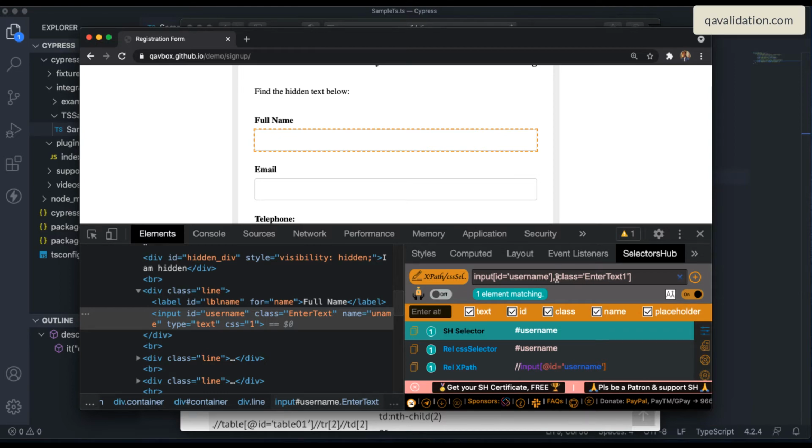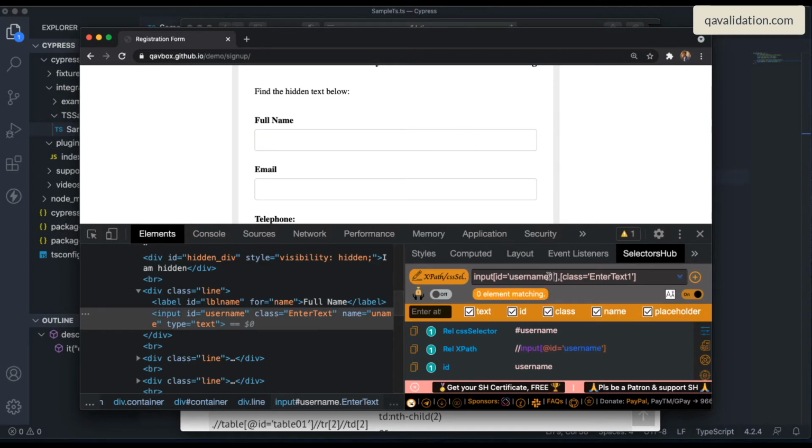So irrespective of whichever one, if either one is not matching, that is also fine. But if I'm keeping both as incorrect, then it won't identify. Let's say that id is incorrect but class name is correct, then it will give me a proper response.